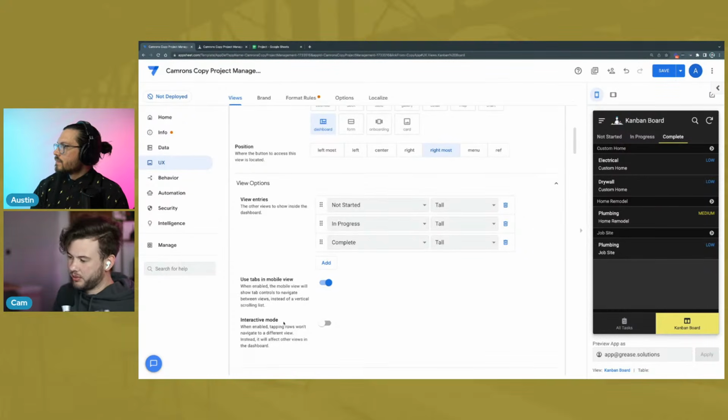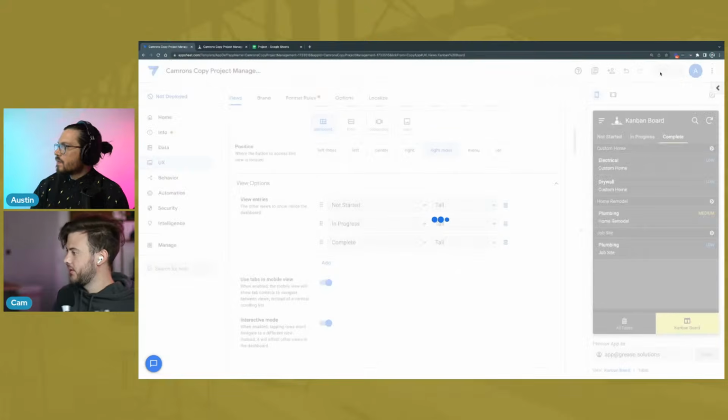The second thing that we want to enable is interactive mode. I'll explain to you why we're doing that in just a moment, but let's go ahead and hit save.